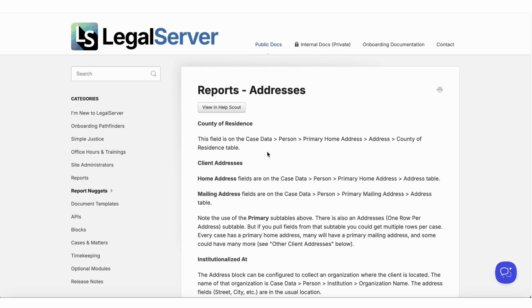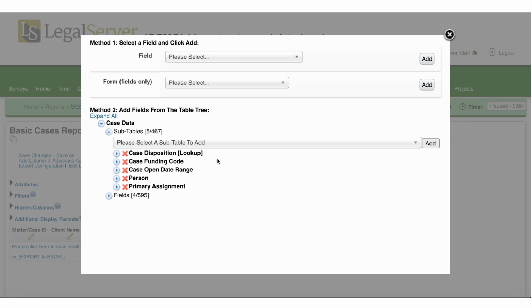The other reason I wanted to circle back to adding a column to a report through method 2 here is just to highlight a really common thing that happens with report builders using method 2, where you end up with a column that looks like the right column, but the data is not right. And this will happen with lookup fields.